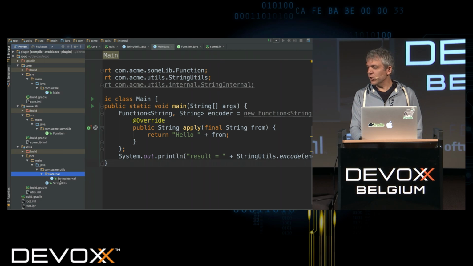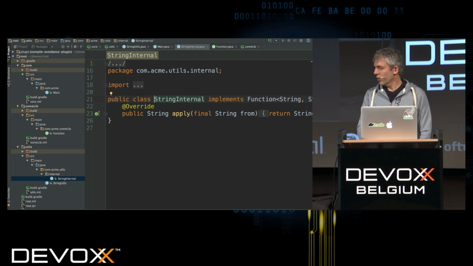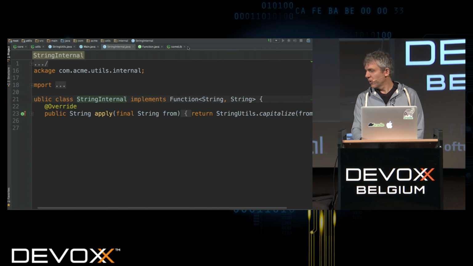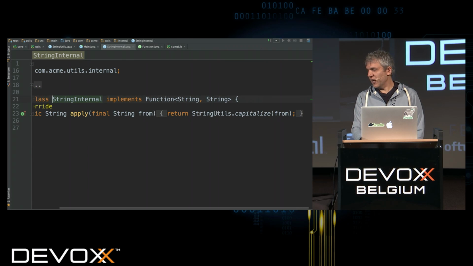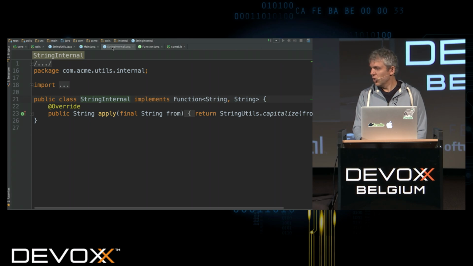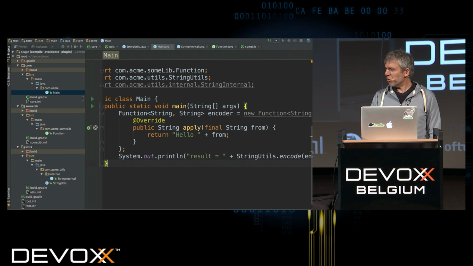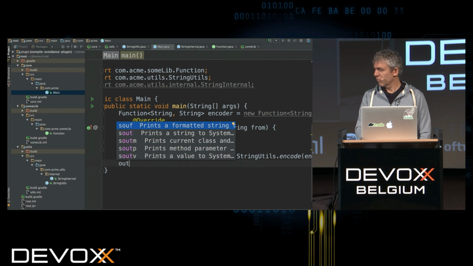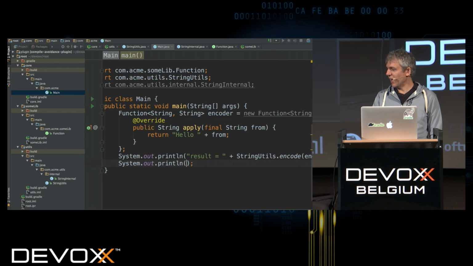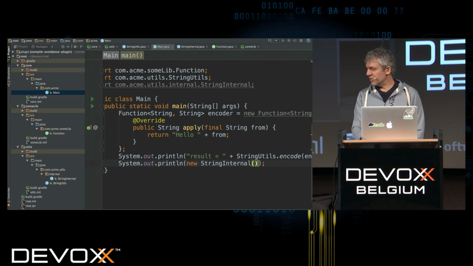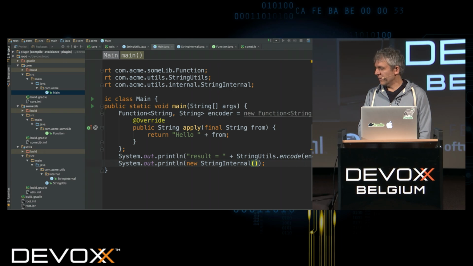So the utils project has an internal package, and there is a string internal kind of helper method in there, which capitalizes a string, uppercases a string. And in the core project, I think that could be useful, right? I can use that for a nice printout in uppercase. So I create an instance of string internal, and have now a super nice uppercase printout of Devoxx.